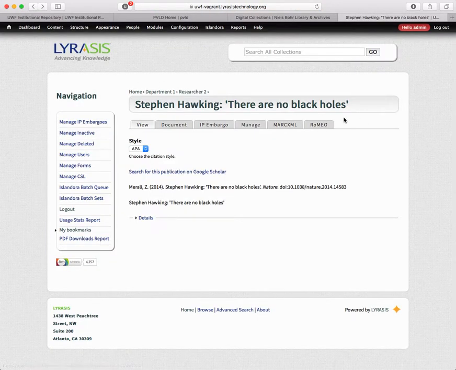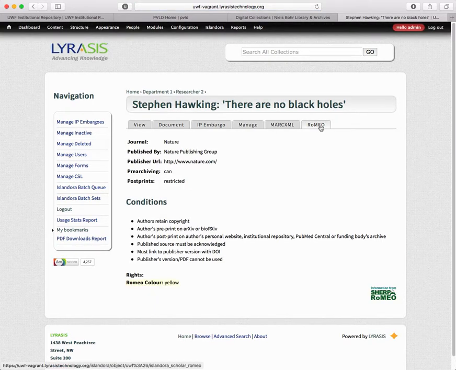There's also this other tab here that gives you information pulled from Sherpa Romeo about the journal and what you can and can't do with that. So it shows you that authors retain copyright, it gives you the Romeo color, and it gives you some idea what you're allowed to upload to your IR. So the publisher's version / PDF can't be used in this particular case, but you can put preprints up, I believe.